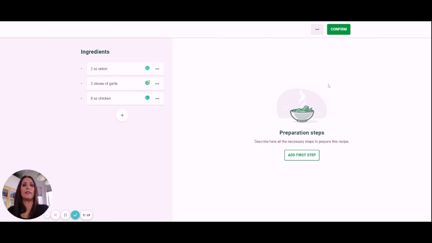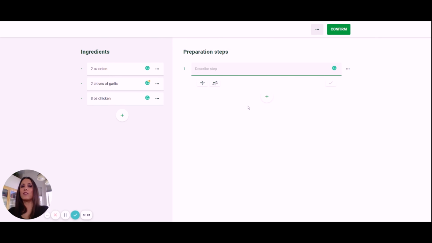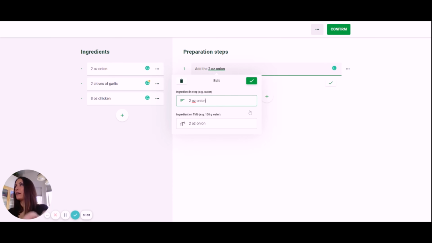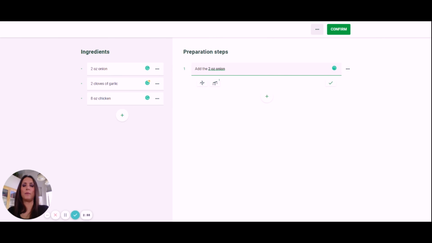And then in the preparation steps, we're going to add the first step. And again, you have to describe it and say, add the, and now you have to copy the ingredient and say the onion, right? Because you want it to be highlighted. It needs to be pulled from the list that you created in the ingredients. So add the onion, there we go, and blah, blah, blah.